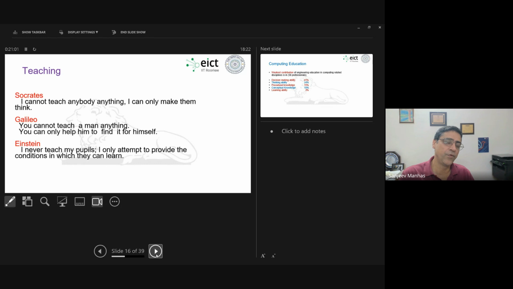Now, if you look at the teaching process and how great philosophers over a period of time have looked at the teaching itself, then you can see the contrast, and also you can see how a right pedagogy is important. In the words of Socrates, he has highlighted an approach in teaching which makes students think.